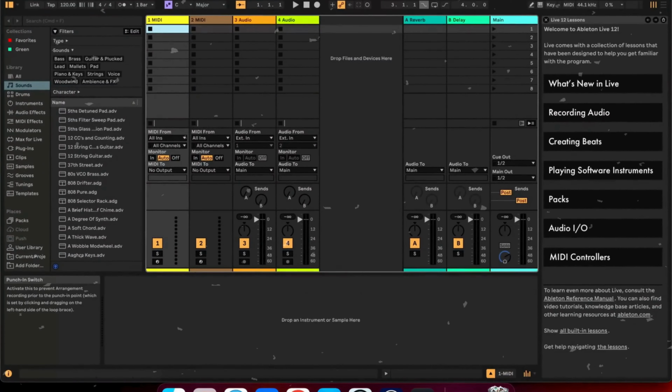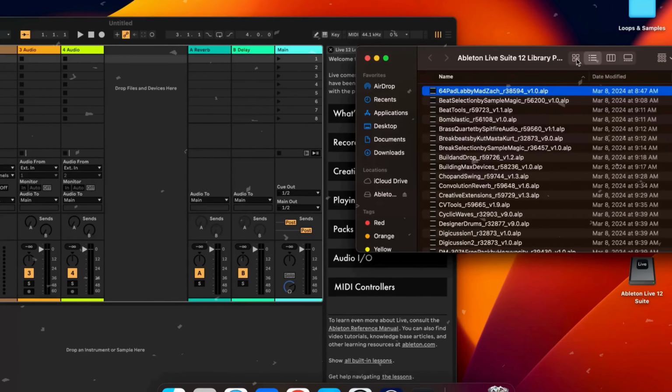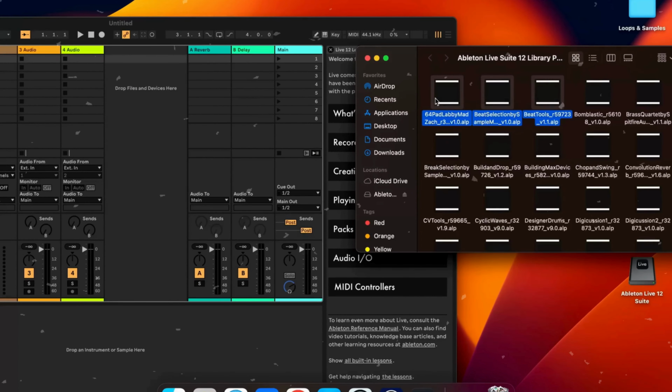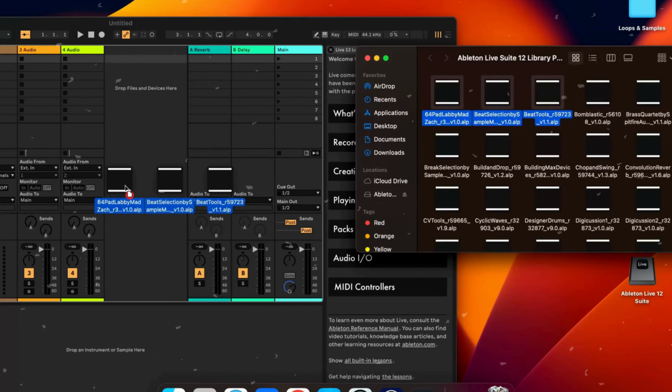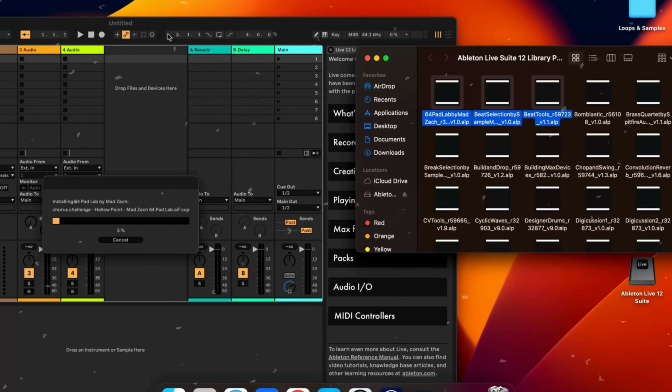Simply open the Ableton. And now simply choose some of the packs you wish to install in Ableton and just drag and drop into the Ableton. There we go.